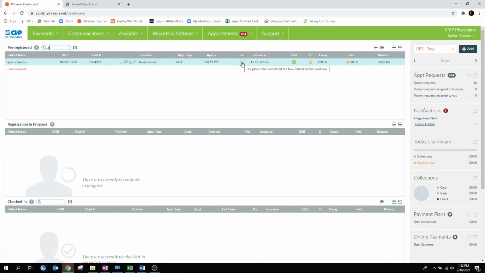The patient is able to start this process 5 days prior to their appointment. Phreesia will send them an automated text message and email 5 days prior to their appointment, and if that is not completed, they will send another 3 days before their appointment.